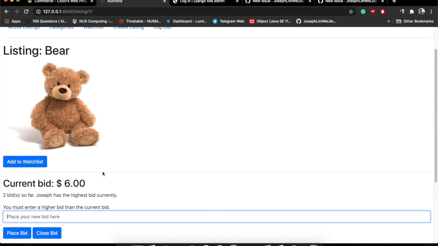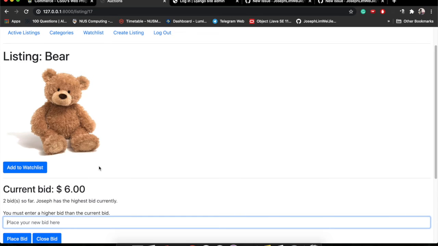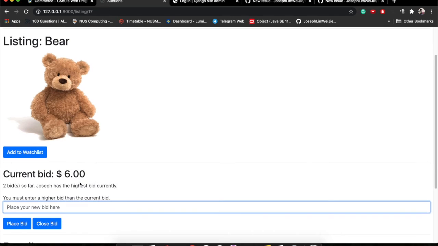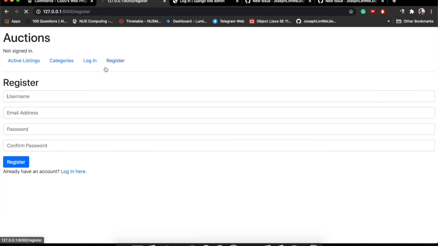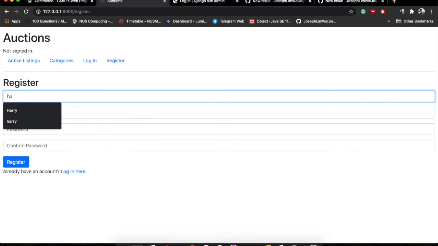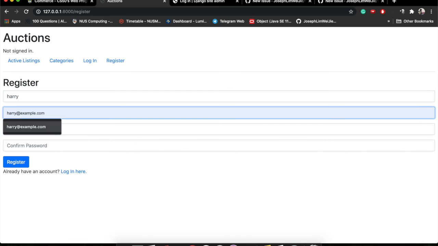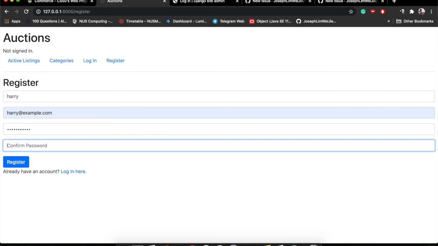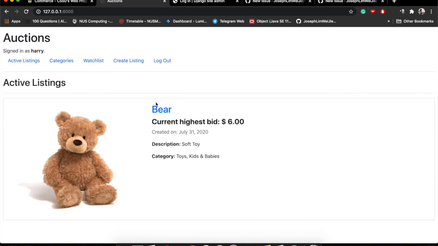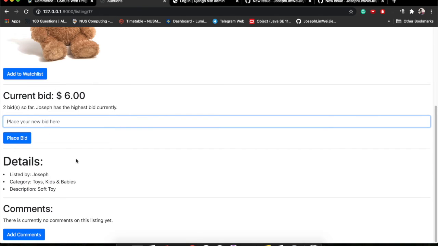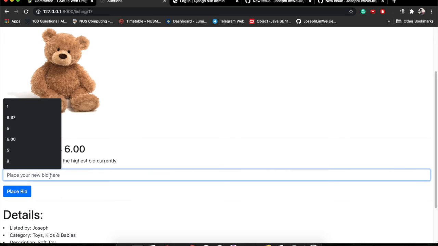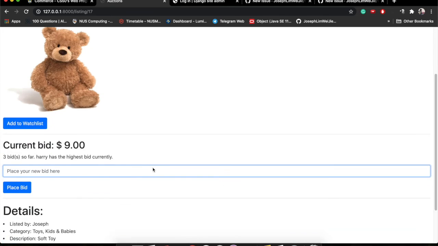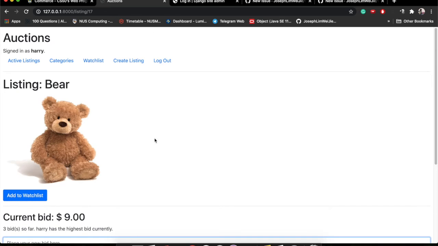I'm just going to quickly demonstrate if there's another person who has a higher bid than $6, and I close the bid, what will happen to that person. I'm going to create a second user, maybe call Harry, harry@example.com, and give it a password. Now Harry sees this, and this also demonstrates that if you are not the main poster, you cannot close the bid, so the button is not there. I'm just going to put $9 for now. Currently there are 3 bids, and I'm going to log out.